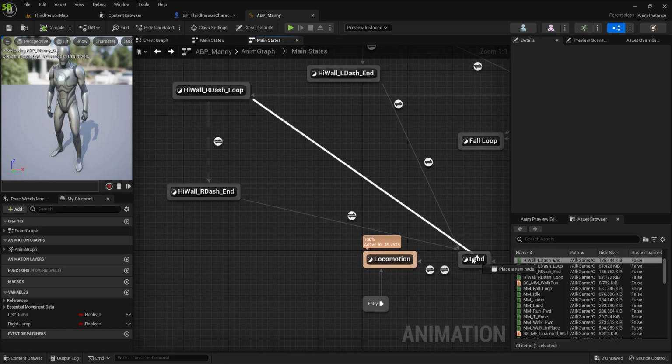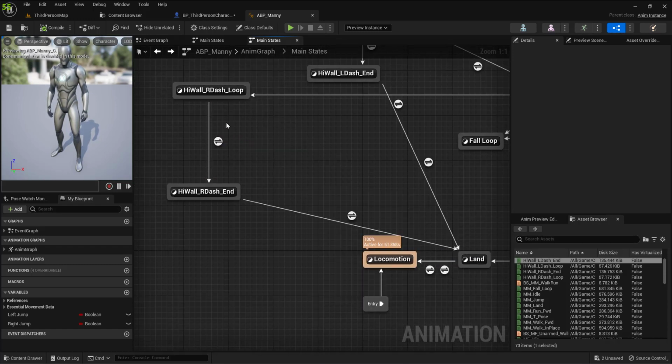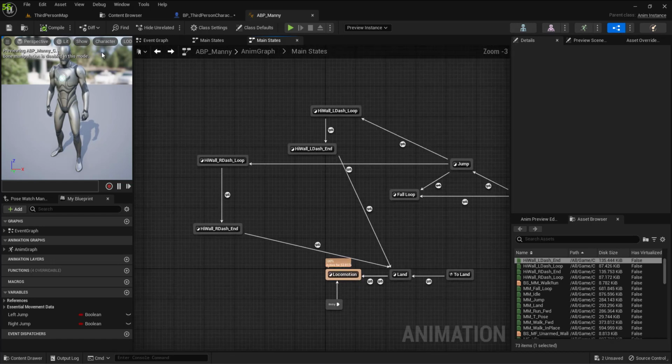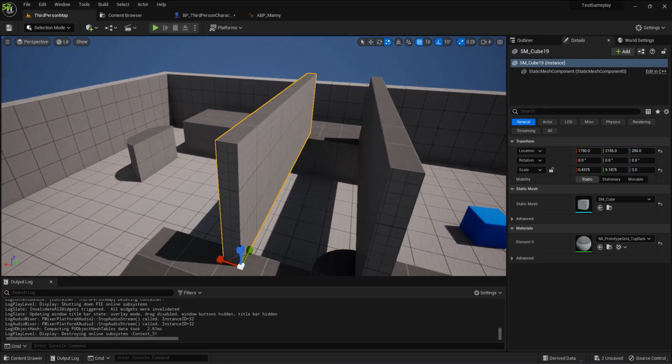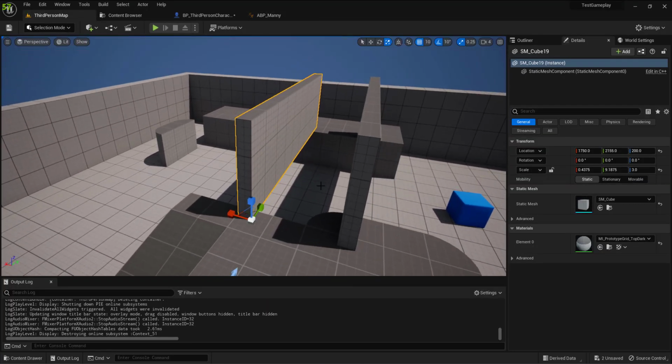You can do this, but it will be ugly. I need some end animation for that. So basically this is how you can do a Jedi wall run inside Unreal Engine 5 with Blueprint.